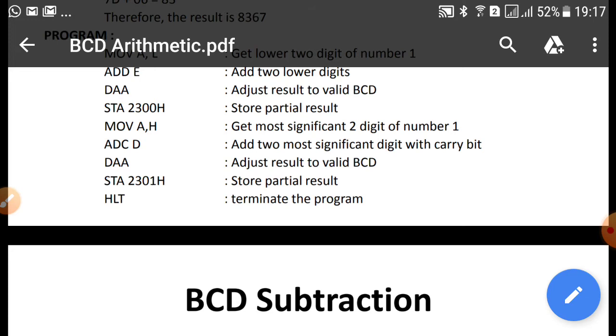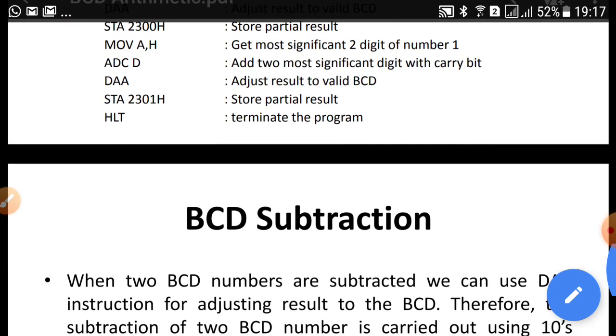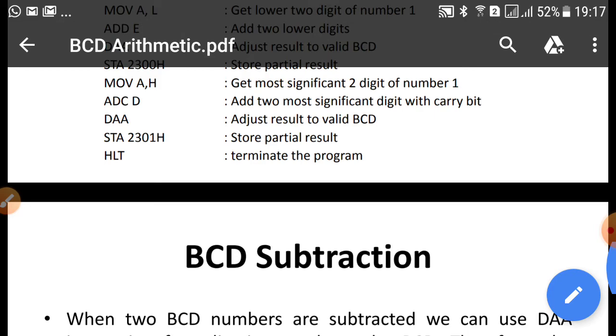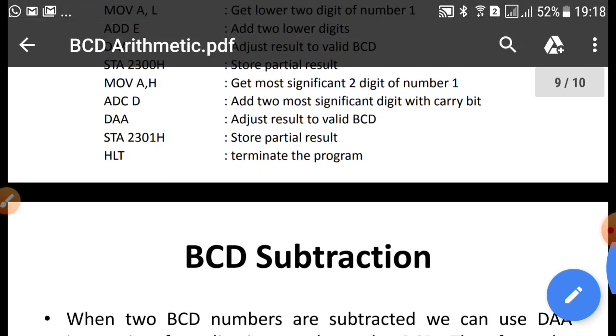If the carry flag status is 0, we will add 0. If the carry flag status is 1, we will add 1. After doing that, again we have to make the adjustment by using the DAA instruction, and after doing that adjustment the result will be available in the accumulator.